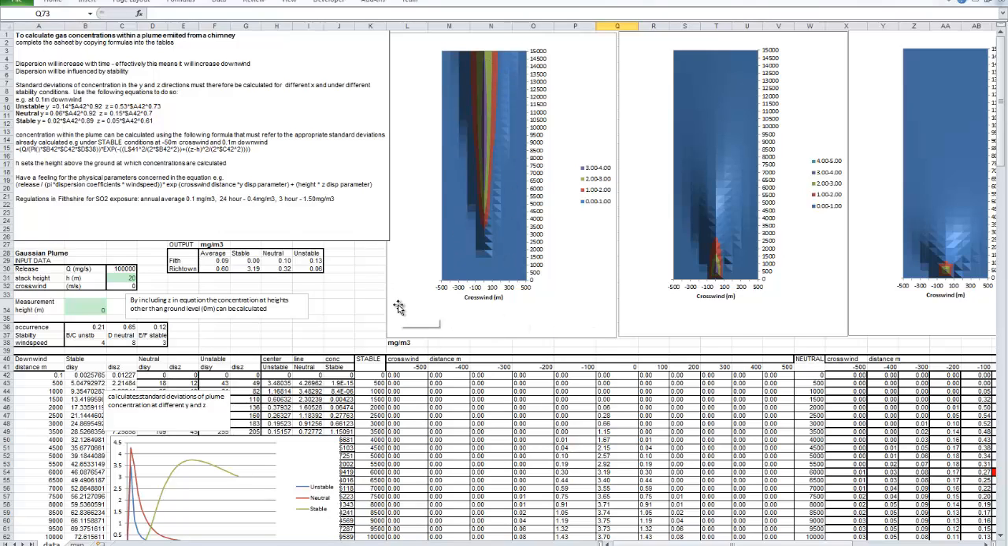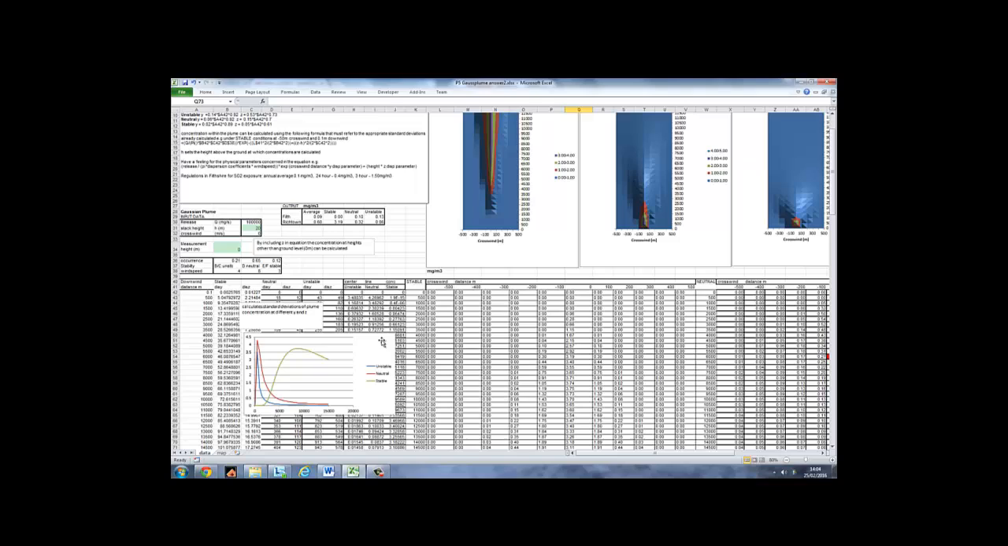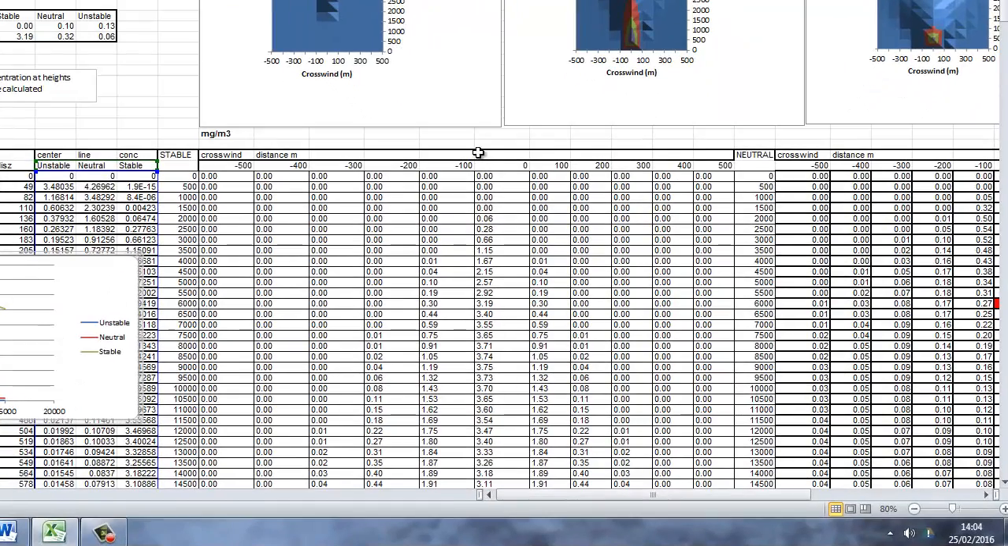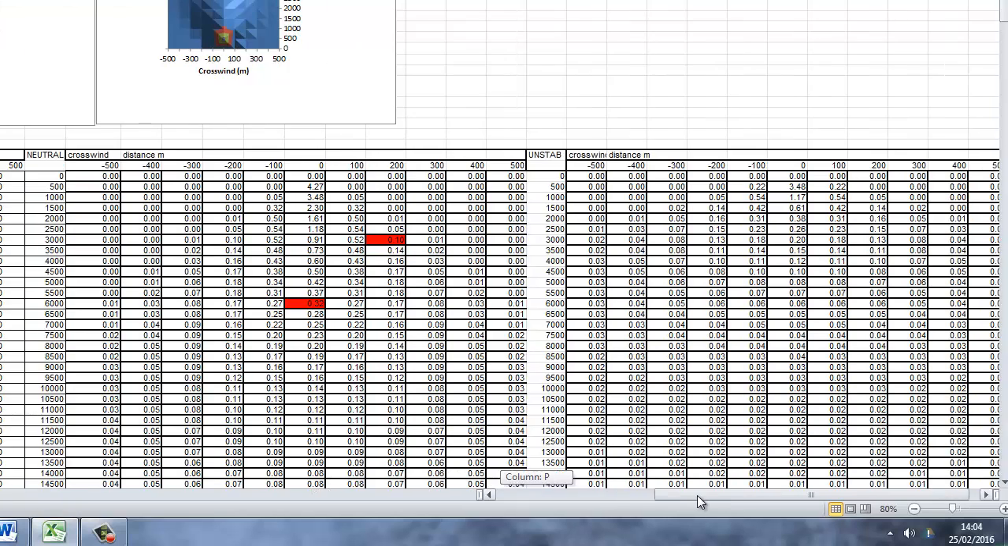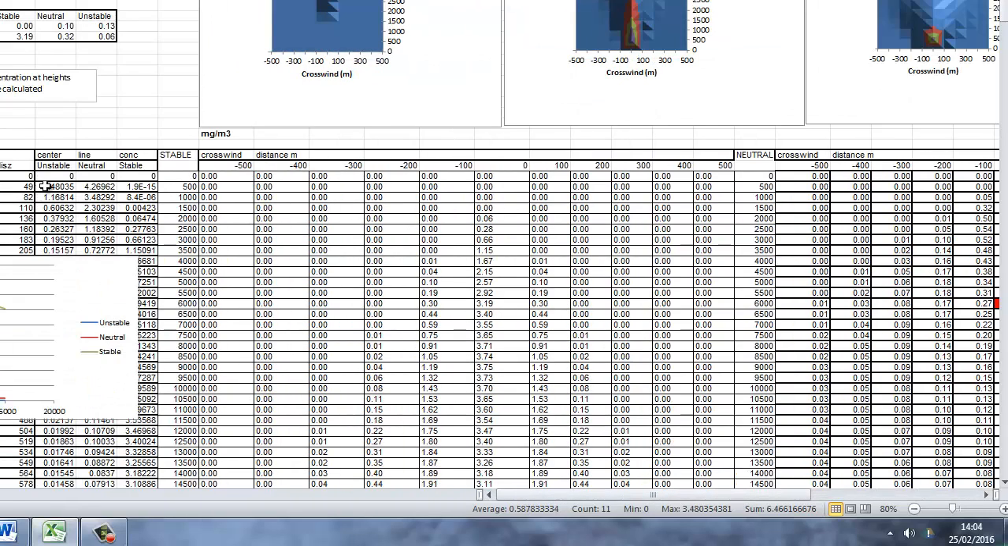Now you can draw the graphs yourself. The other video shows you how to draw those. Let's see what we've got. There's a graph here which is plotting the centerline concentrations under the 3 different stability conditions. So that's these 3 tables here: the stable, the neutral and the unstable, and the center line is 0, so it's just reproducing that data.